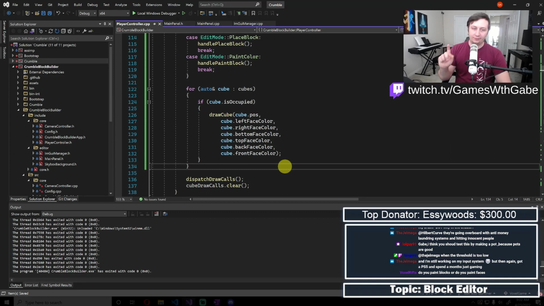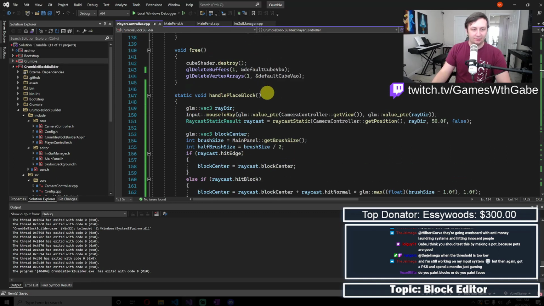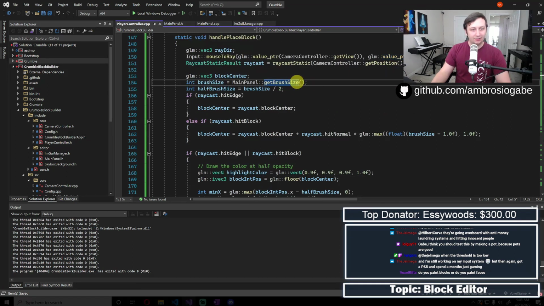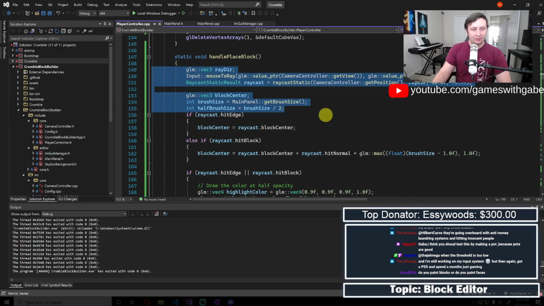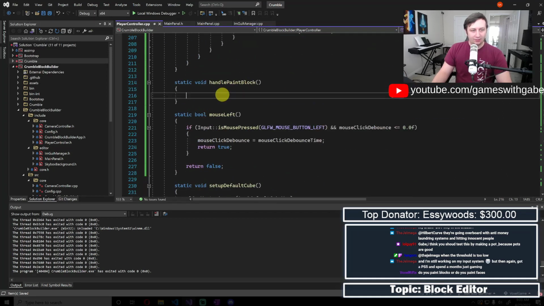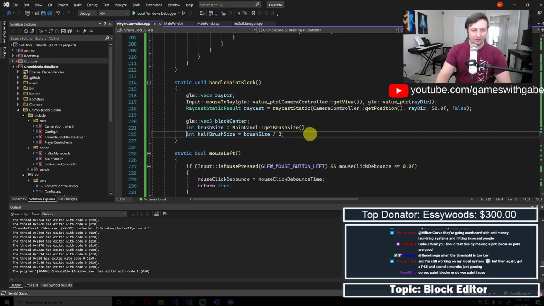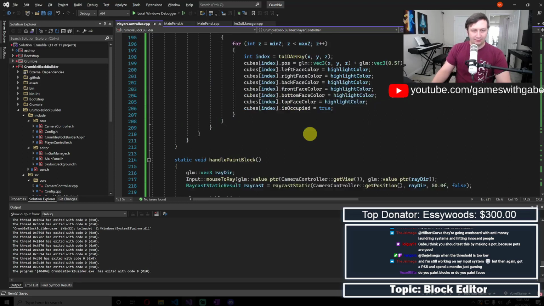Do you paint blocks or faces? We're going to paint faces, but I'm calling it that just because it matches what we're doing. The way we're going to do it is we're going to raycast. We're going to get all this stuff. We may have to take a look at brush size stuff. For now, I'm going to ignore it, but we might take a look at that in a second.